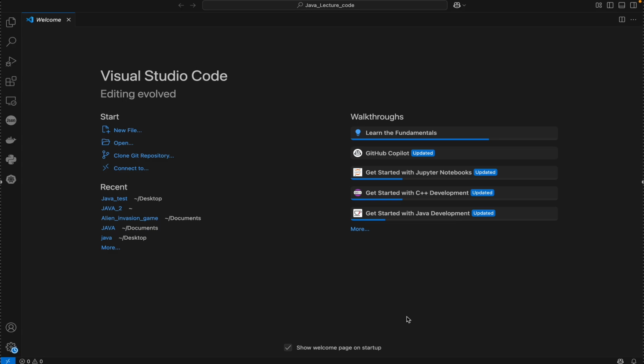Now it's time to run our first Java program in Visual Studio Code. After opening VS Code in your system, you will see a page or interface like this. Here you will find new file, open, clone git repository. This is used to clone git repositories. Suppose that any person has created a project and published it in his git repository. You can clone that project by using this clone git repository, but we will do this later.